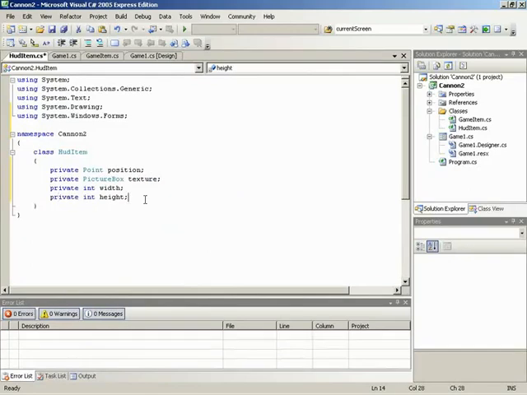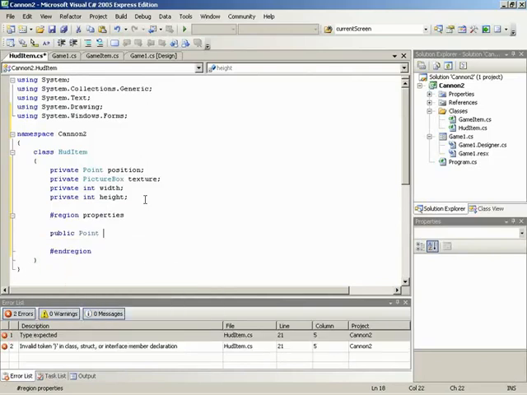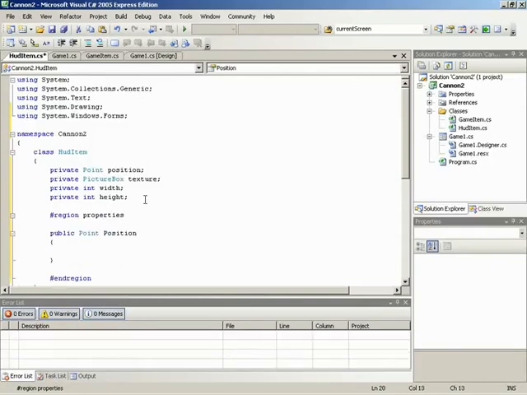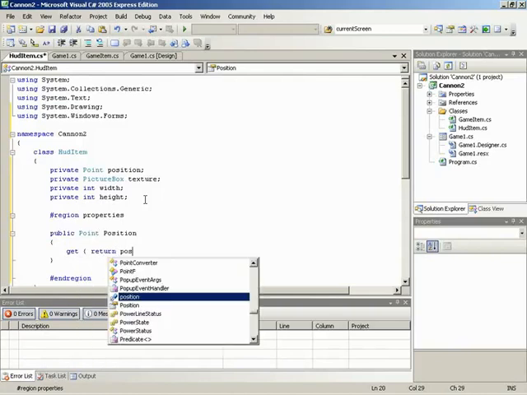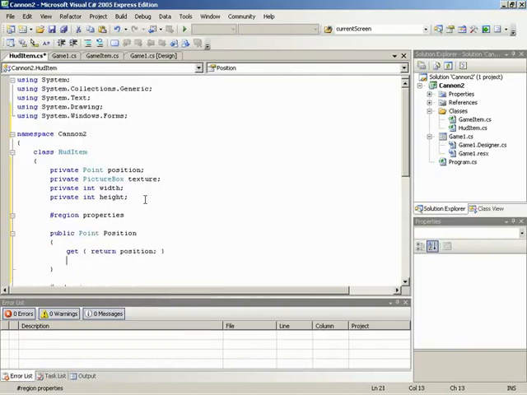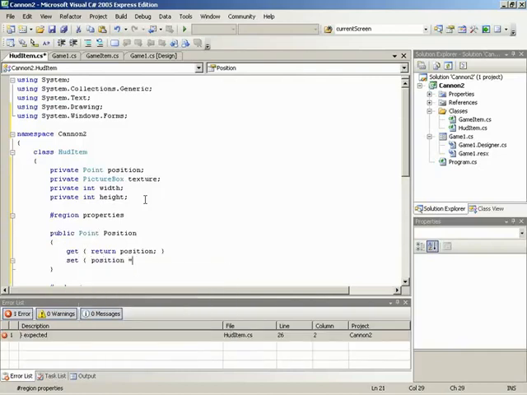And I see the misspelling in private, so perfect. There we go. Okay. Now we need some properties. Let's go ahead and set up a region for them. All right, let's make a region for properties. All right, first property, position. This will be a public property which is of type point for our position. So we'll block in the property. And now first we'll set up the get. So get is going to return our position. And set is going to set our position to whatever the incoming value is.